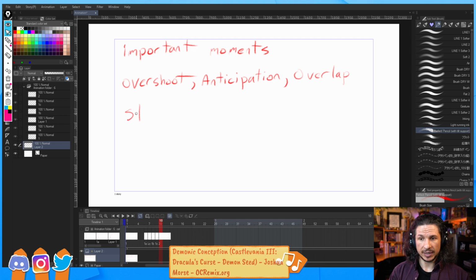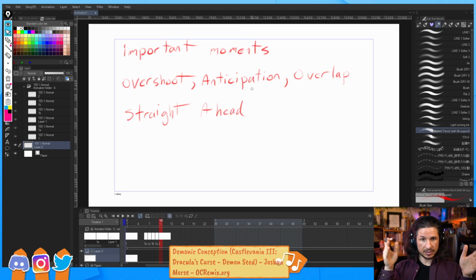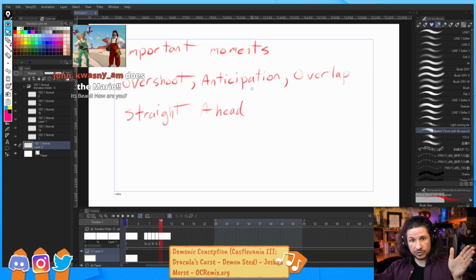You have the straight ahead method, which is basically you have your key poses now, and you're just going straight ahead.